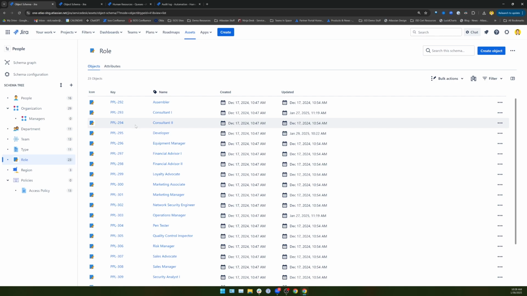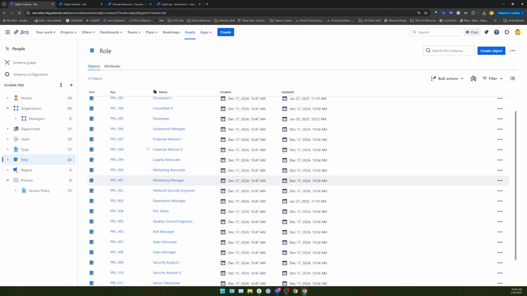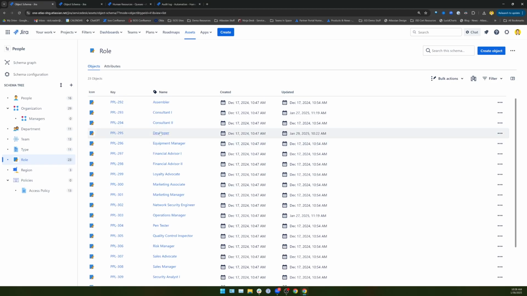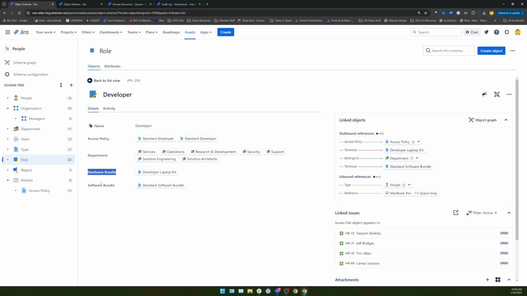So what I want to show first is the object schema portion of this. Over here in our people's object schema, we have some demo data around our organization. So the people in it, managers, departments. What we want to focus on here, though, is the roles. So each of these roles can then have a reference to a bill of materials, which in the schema I called a hardware bundle and a software bundle, and then it can be populated, so pointing at that bundle of assets that is going to be provisioned for that role.